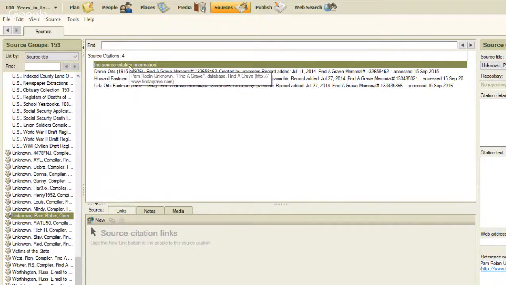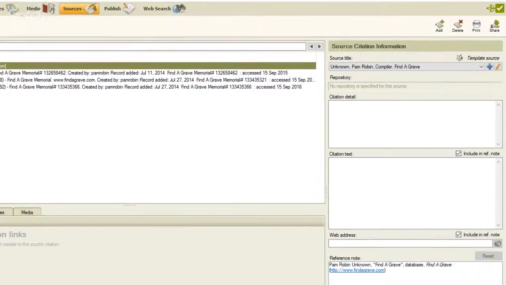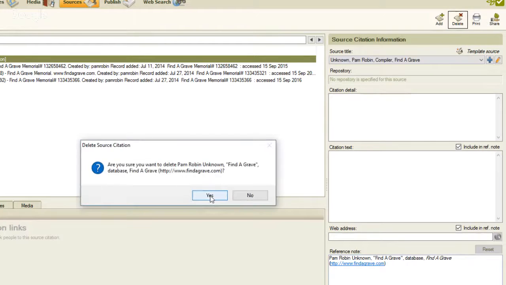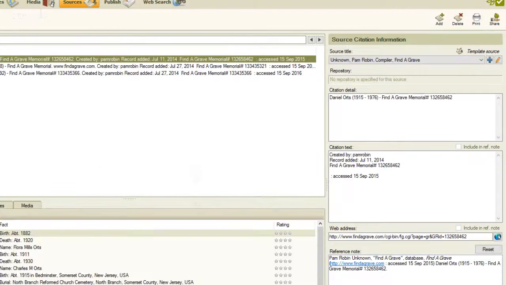I right clicked on it the first time. This time I'm going to go over to the upper right hand corner where it says delete. Are you sure you want to delete it? Yes, I do. So I have now cleaned up 2 of those 7 that I started with.